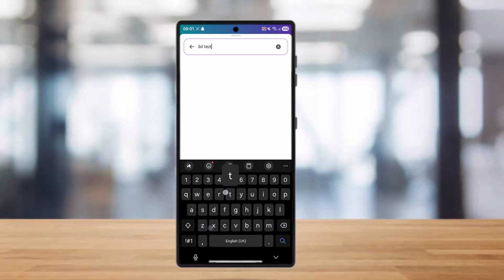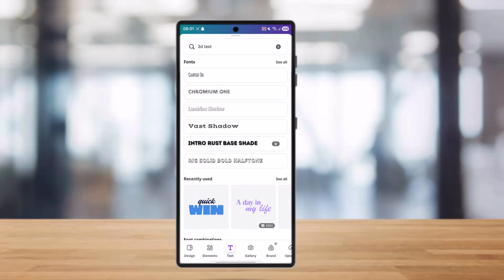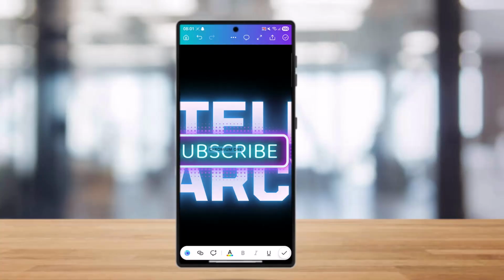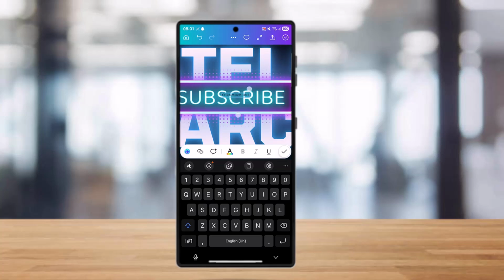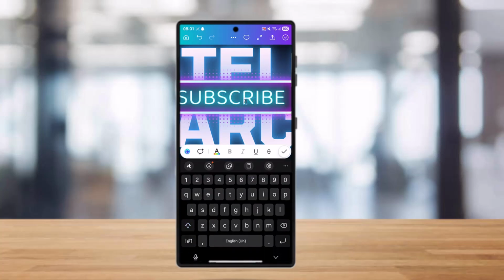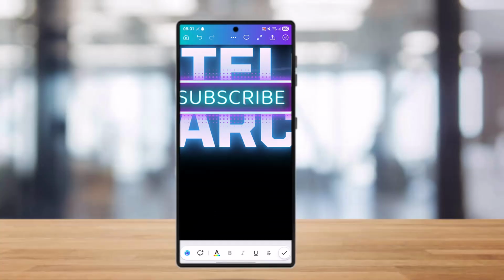If you do this, then you will be able to simply insert 3D text or a 3D kind of effect in your Canva design or CapCut design. It comes in the free version as well, but if you have the paid version, then you can get a wide range of it.